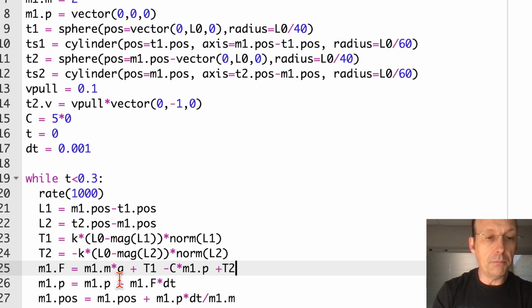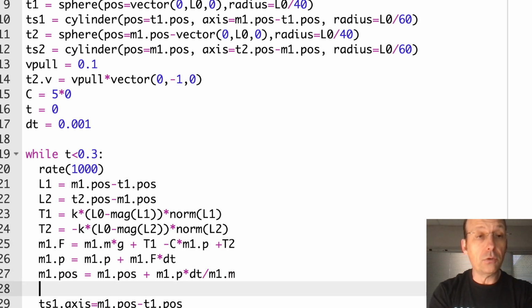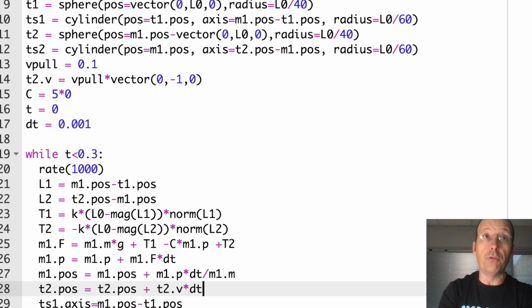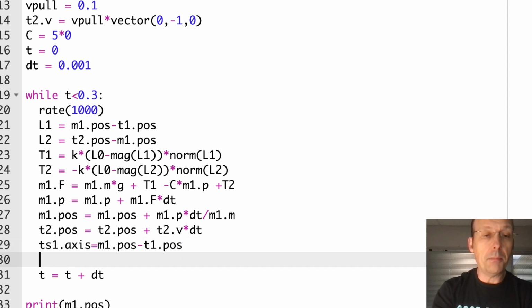Then I update the position, the momentum, update the position. I need to now update the position of the bottom mass. So T2.pos equals T2.pos plus T2.v times dt, so it's going to move. I need to update the bottom spring. So I update the top spring. The bottom spring, I need to change both its position, because the mass moves, and the axis.